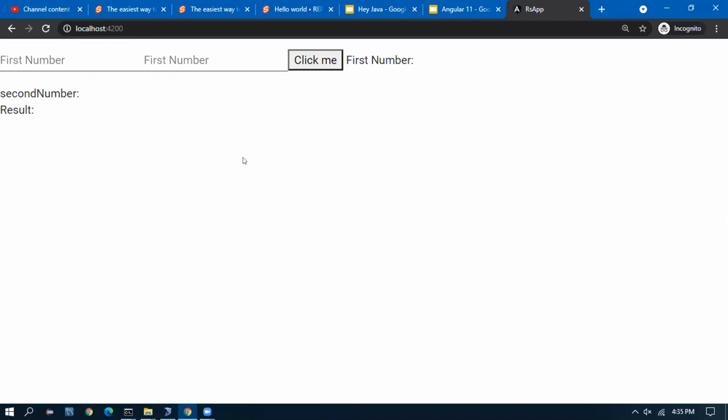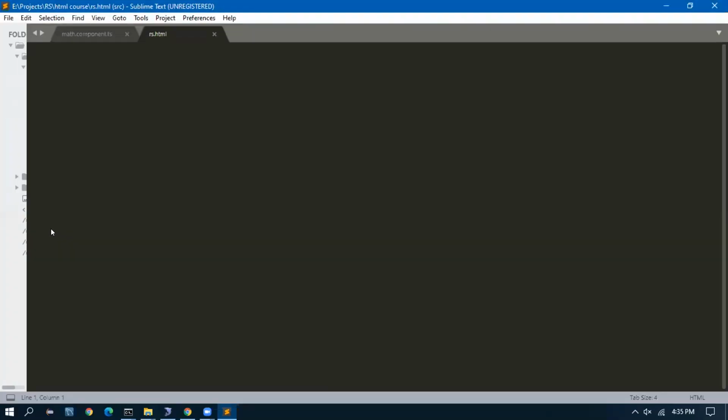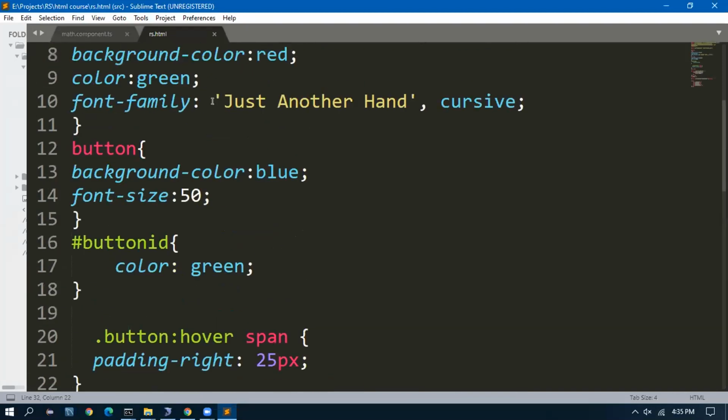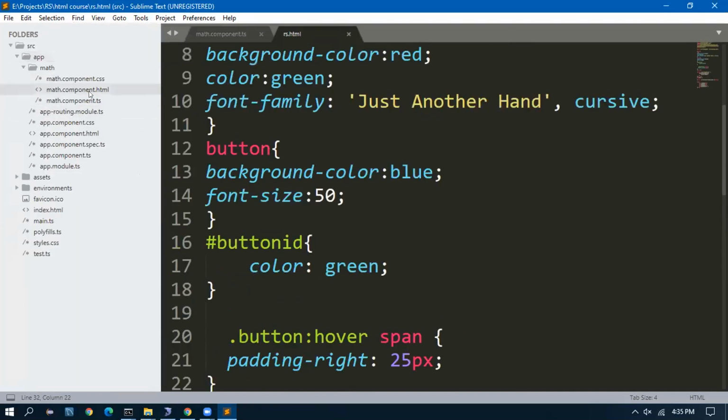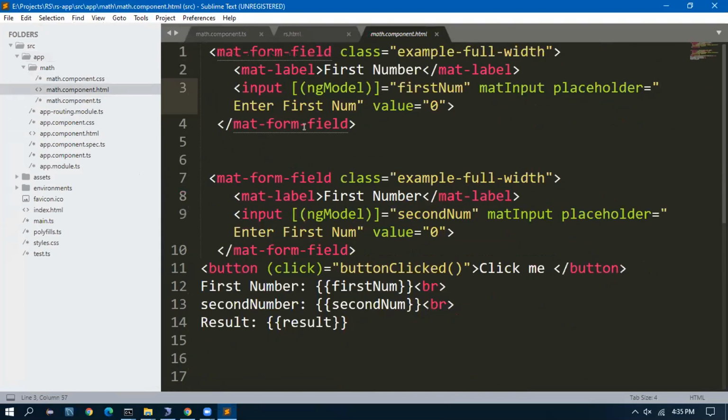So I have the program running. I have done it yesterday. So you can go ahead. You have the program already running, right? I mean, you have the components already. So go to a component and give two text input fields from the material.